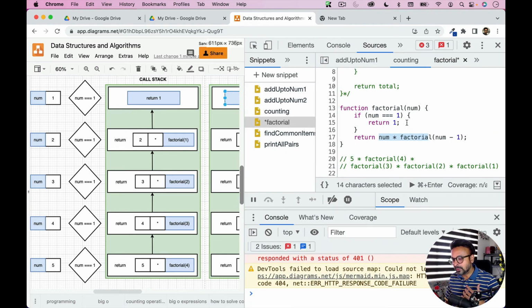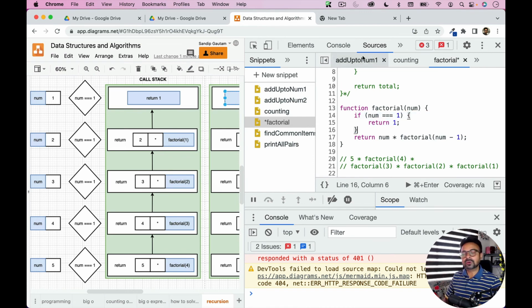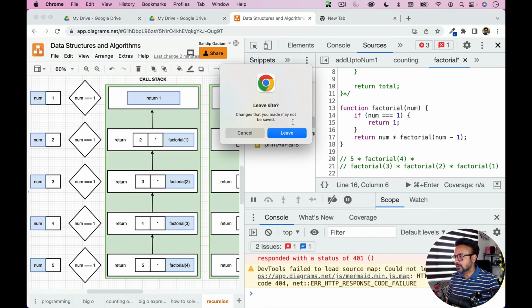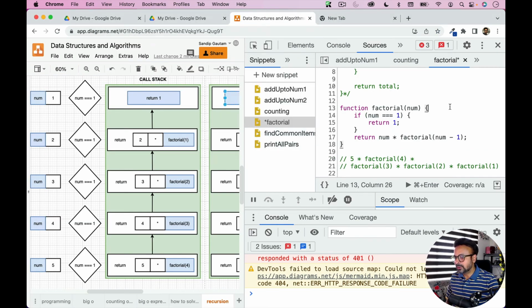And if you don't put that base case right, your recursion is not going to work. So I think I'll go back here and close this. Hopefully you have understood what I'm trying to say here. Maybe I need to save it first.